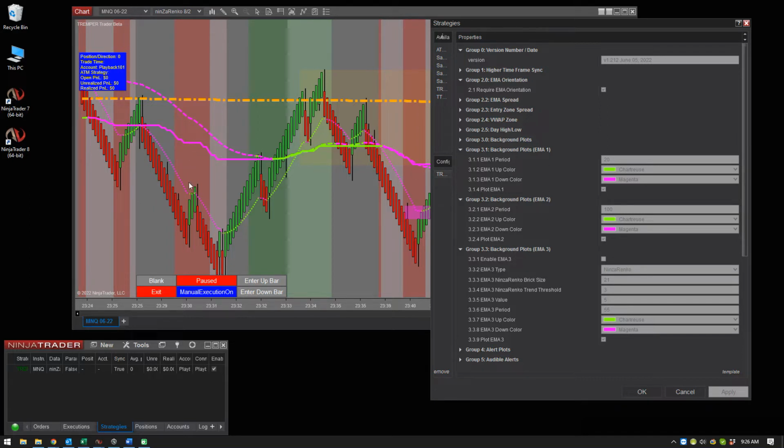So right now we're only dealing with the small, number 1, which is the 20, and number 2, which is the 100. And for a short, they have to be orientated in that manner. For a long, they would have to be orientated in this manner, which means it has to be above that one. So I think you got that. So we can move on from there.